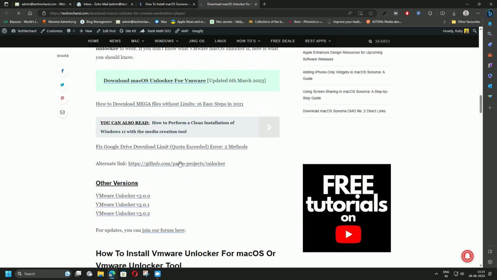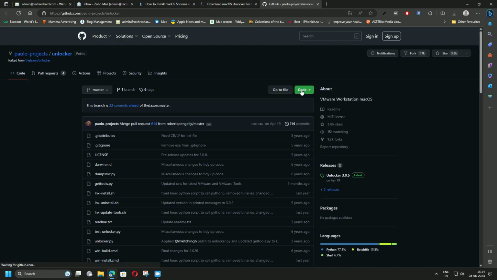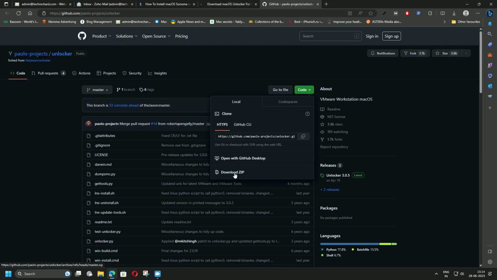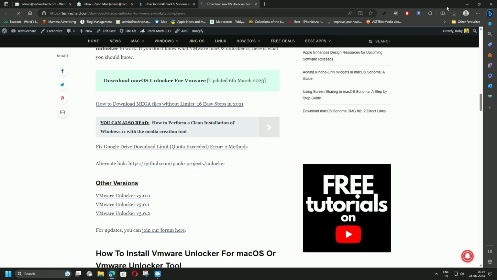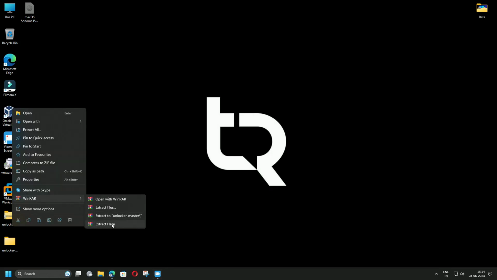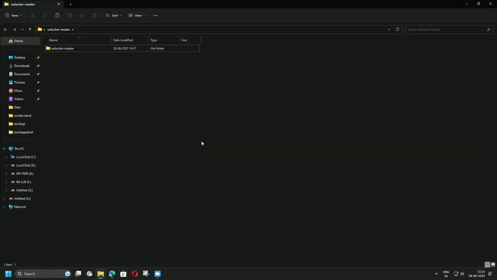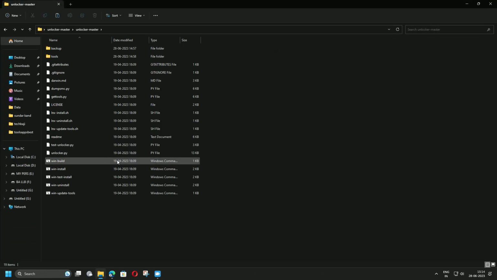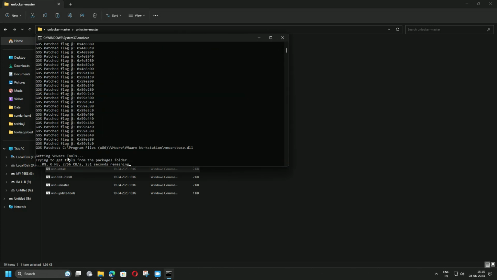You can simply click on this GitHub link, click on code and download as zip file. I have already downloaded the file, so you simply right click on it, click on WinRAR and extract here. Now simply open the folder, unlocker master, right click on the Windows install file and click run as administrator. So this will patch your VMware.